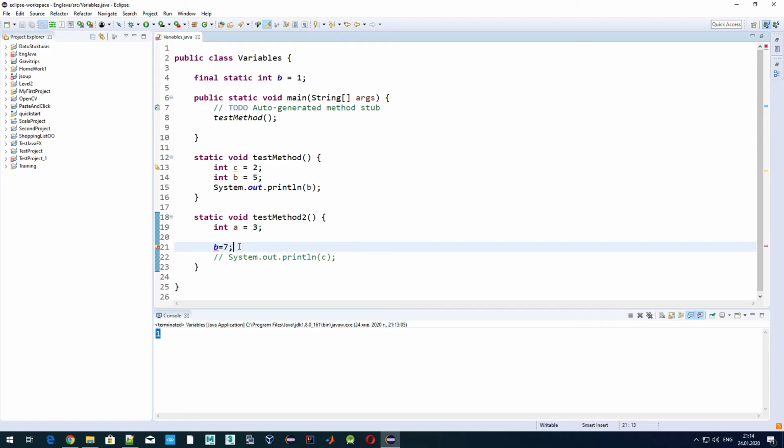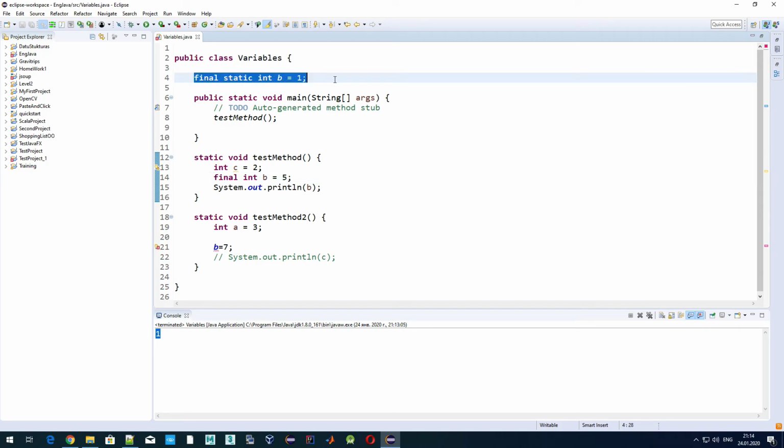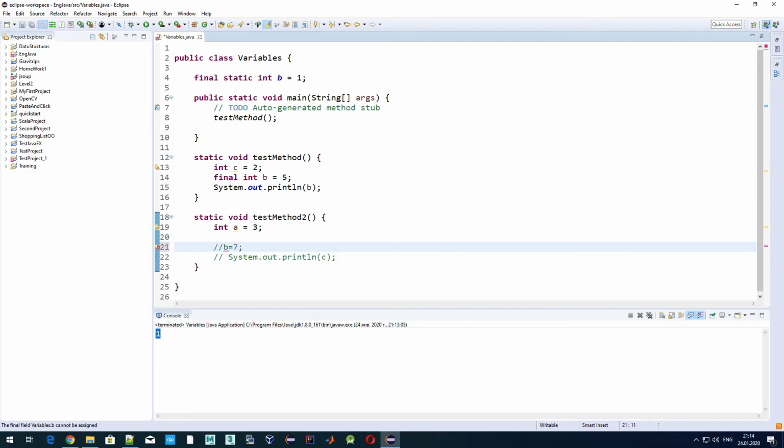Also, depending on where we declare that constant, it could be a local constant, like here, or a global constant, like here. And the use case for a constant is when we declare some variable whose value will not change all the time.